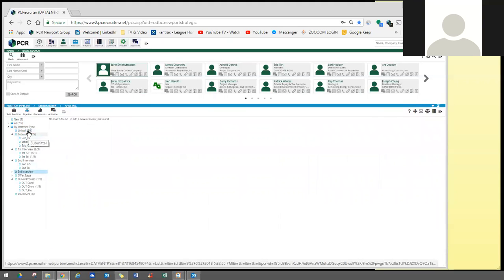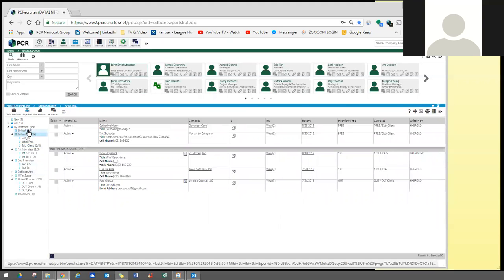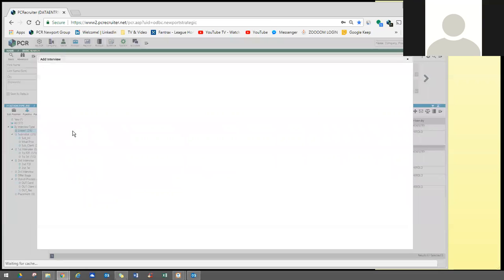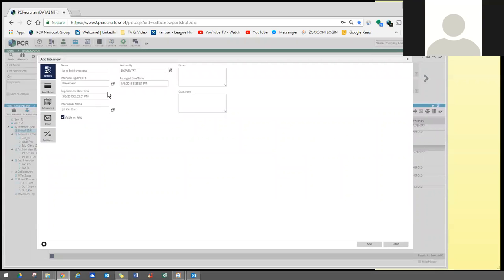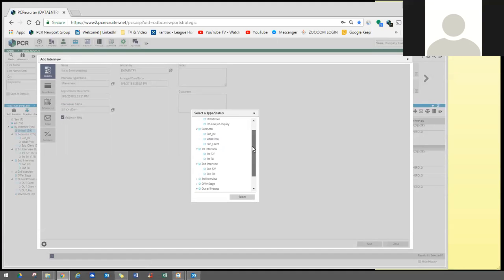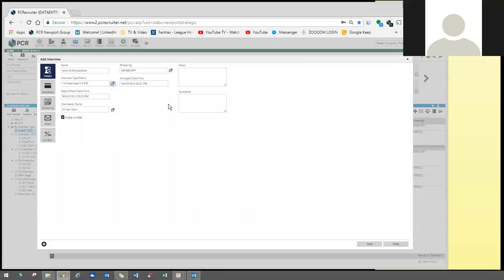Now, to add an interview, we're going to click the action button, add. Once we're on this sheet, we can then choose what type of status we would like to change this individual to. So again, each time is going to be different, whether you're submitting to the client, first interview, second interview, and so on. So for this example, I'm going to set up a first face-to-face interview and select as such right there.